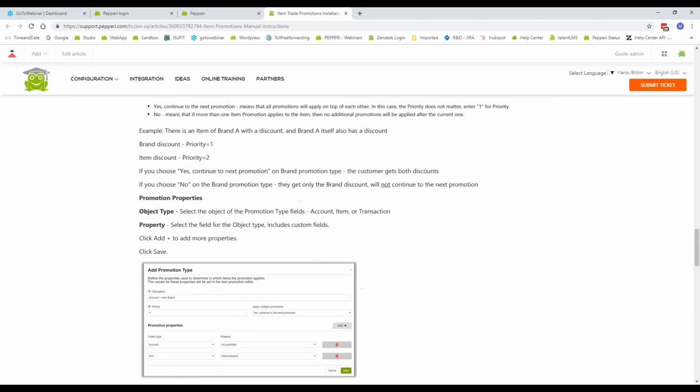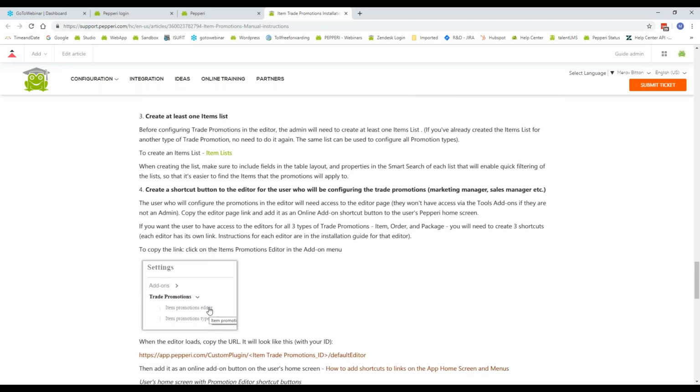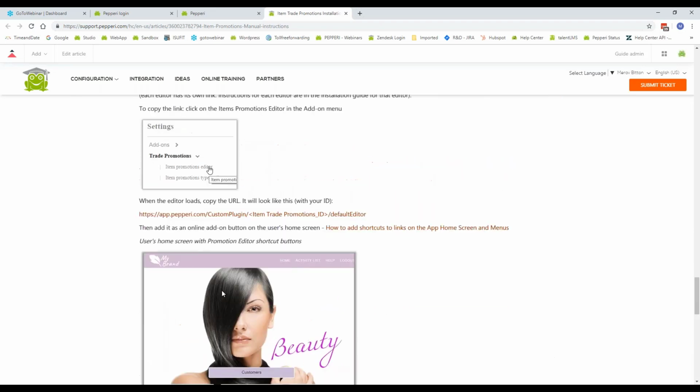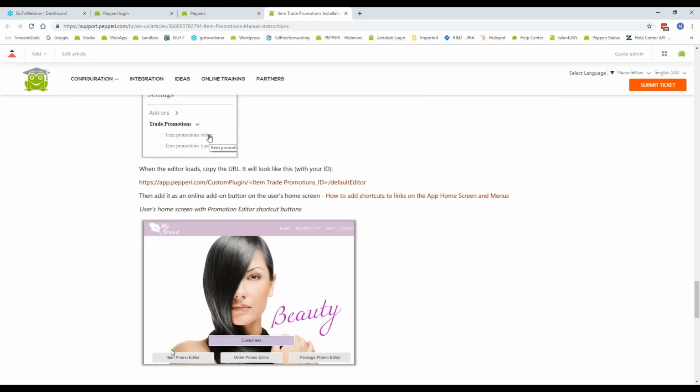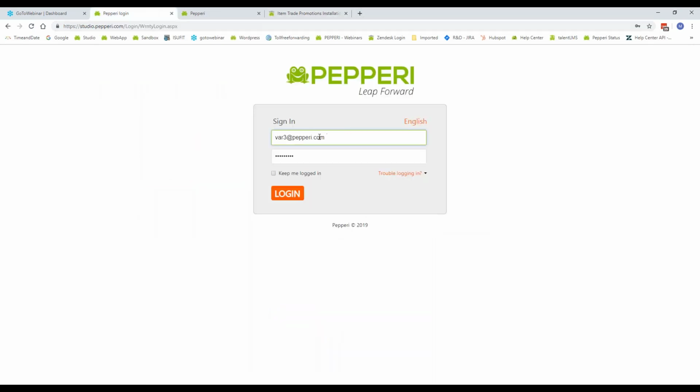And lastly, remember I told you that if the person creating the promotions is not the administrator, they don't have an admin profile in Pepperi. So what you need to do to give them access to the editor is copy the URL from the item editor and add it as a shortcut on their home screen. So they'll have a home screen with a shortcut. These shortcuts are added in the back office. Sorry, I got logged out here.